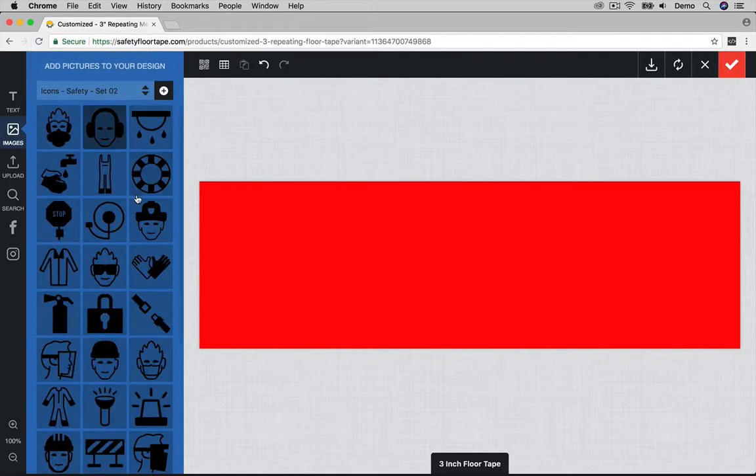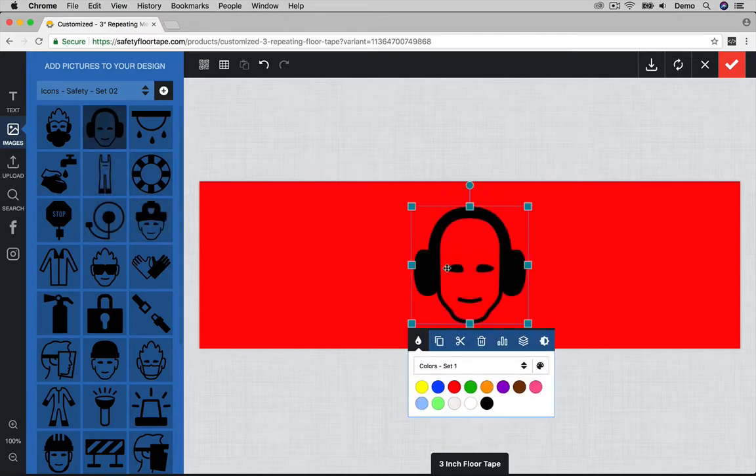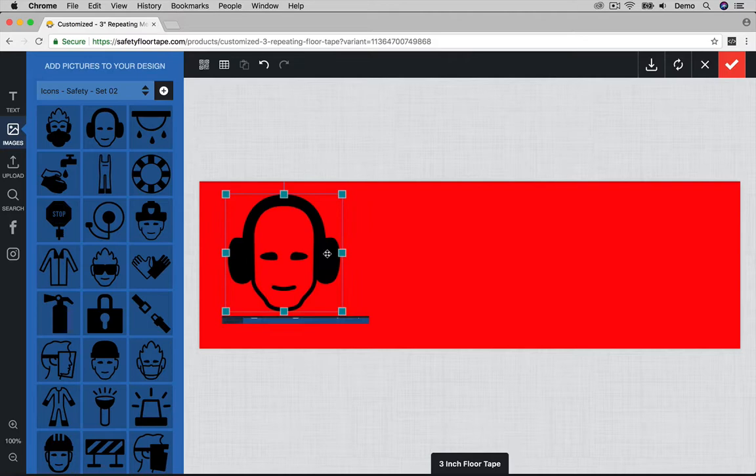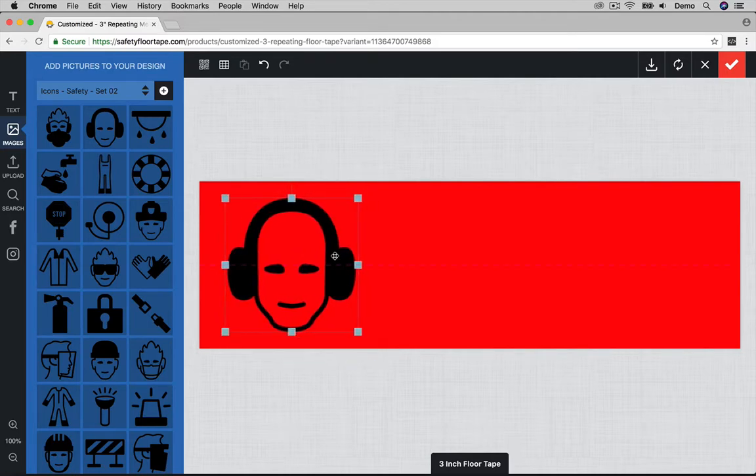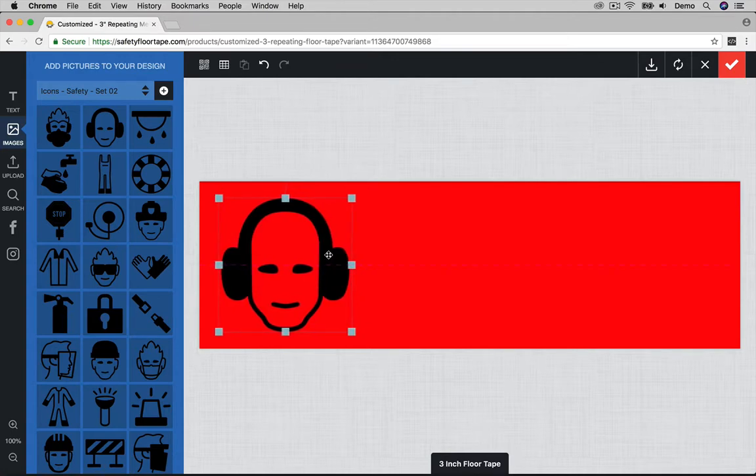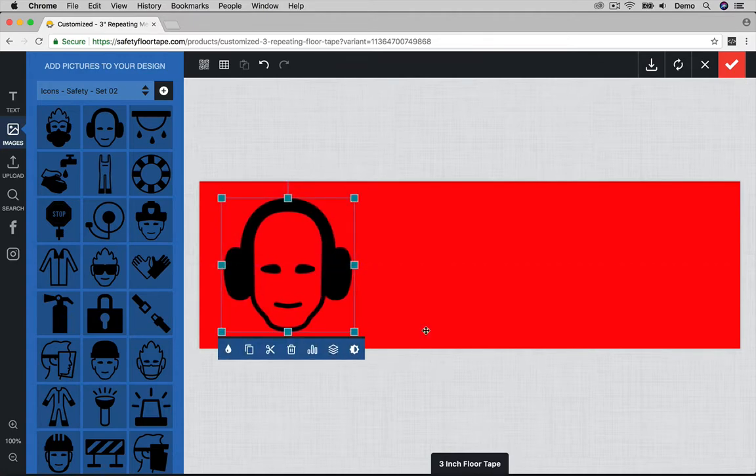So to make our hearing protection required sign or tape, what we're going to do is jump into our safety section here, and we're going to pick our guy here with headphones on. And what we'll do is we'll just kind of drag and drop him into place. You can drag these handles around to fit your graphics to exactly where you need to go.